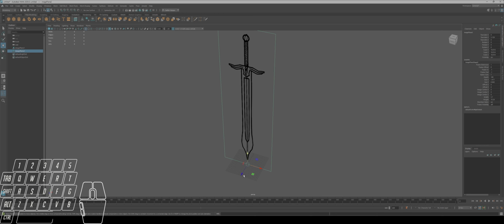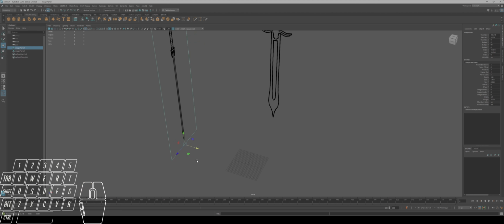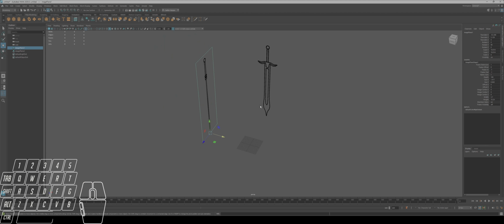I'm just going to grab my front image plane and drag it back so it's a little bit out of the way, and I'll do the same for my side image plane, again just so it's out of the way. And I'll just name these appropriately in my outliner. So just call this sword side, and this one sword front.